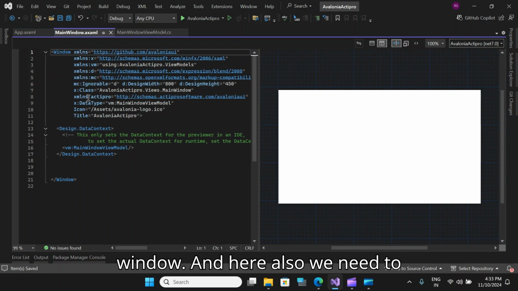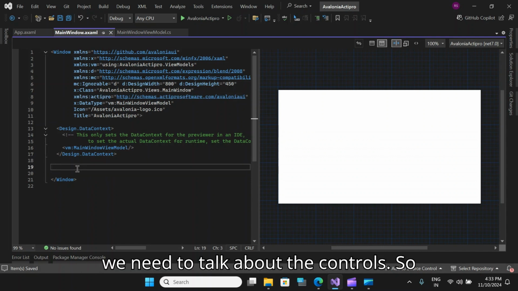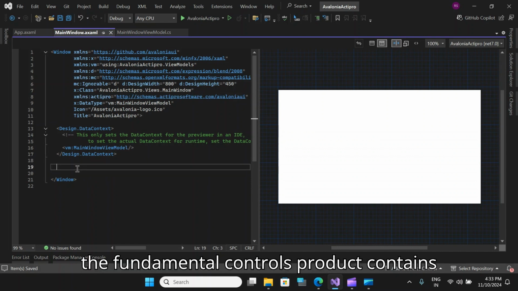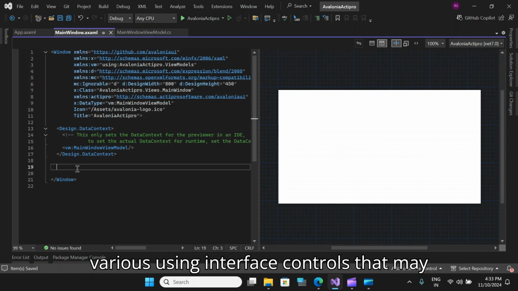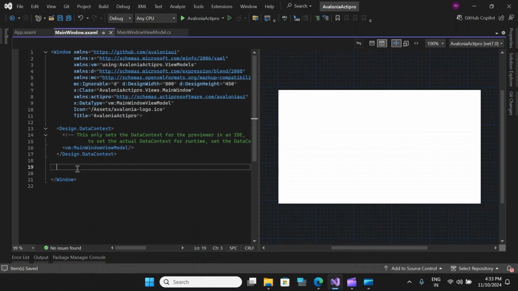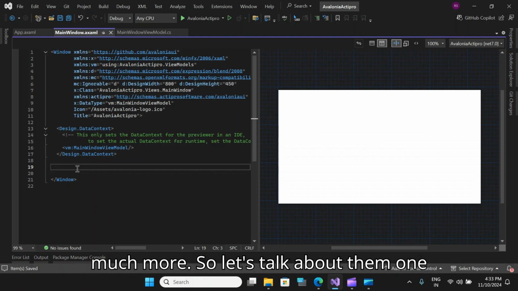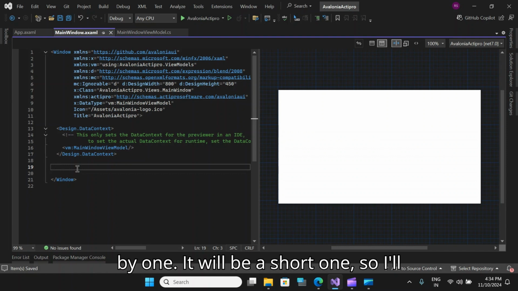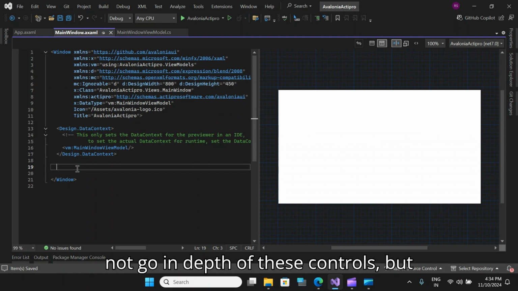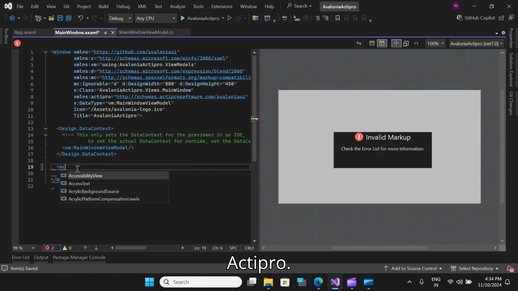And here also we need to reference this namespace. And also next we need to talk about the controls. So the fundamental controls product contains various user interface controls that may be used in our application. Some of them are the avatar control, avatar group, badges, cards, circular progress bars, segmented bars, progress spinners, and much more. So let's talk about them one by one. It will be a short one, so I'll not go in depth of these controls, but let's start by adding an avatar.